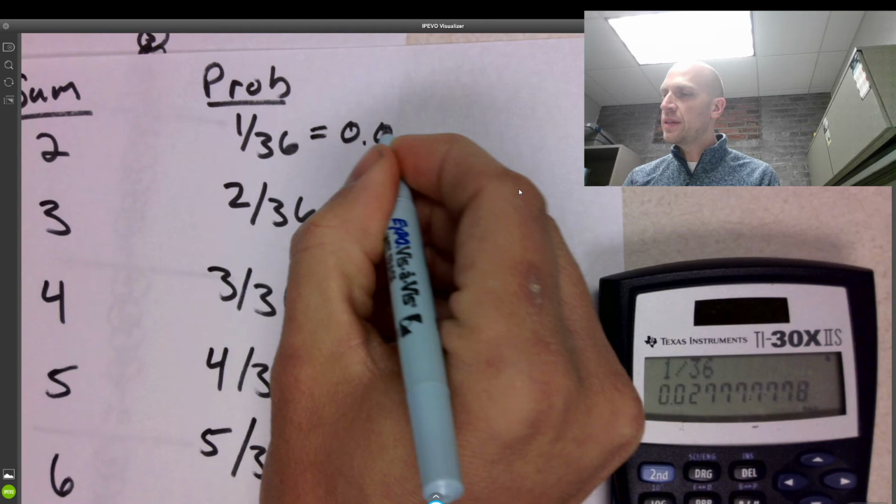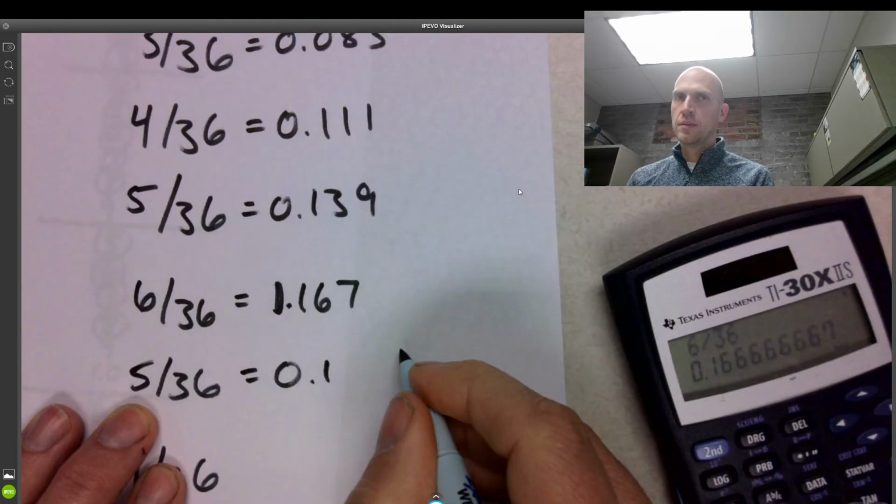0.139 when you round up. 0.167 when you round up. And we already have these down here. So filling them in from the previous ones.